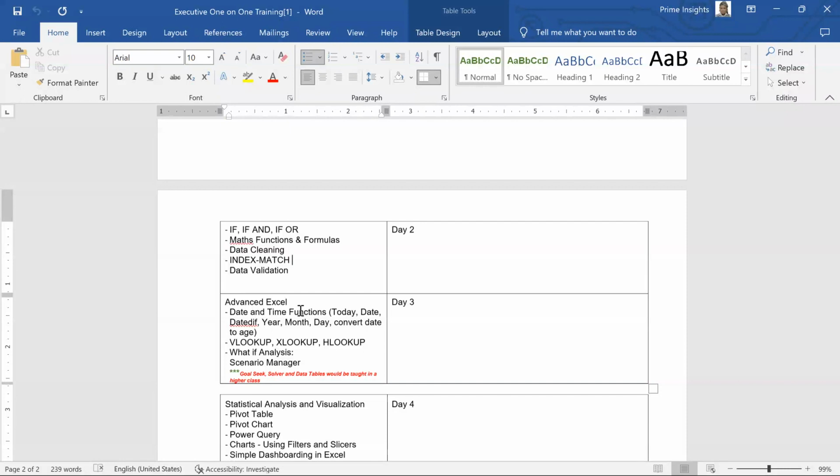Do you understand? Then we look at what-if analysis. Trust me, what-if analysis is advanced Excel, but it is simpler to understand, and that is why I'm bringing it into our class. Do you understand? So with what-if analysis, we look at how to use scenario manager. Let me briefly explain that.